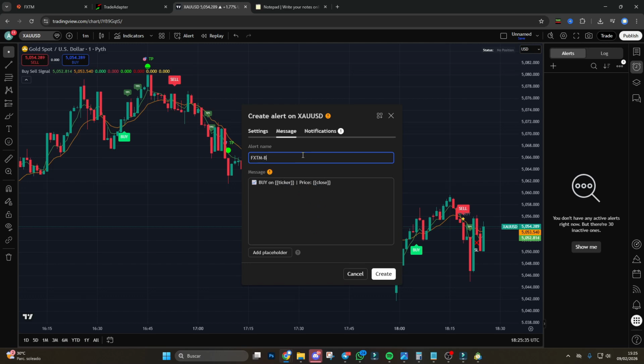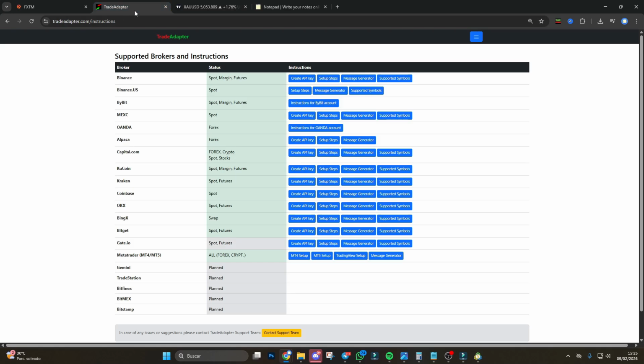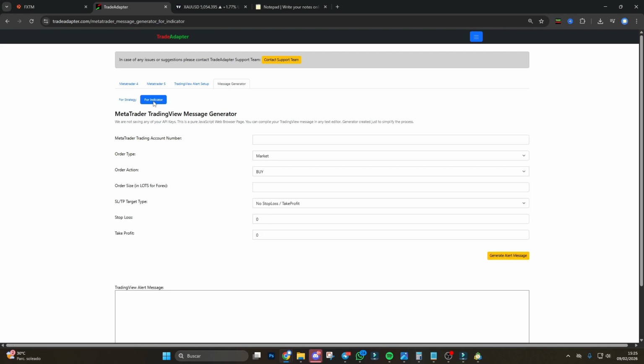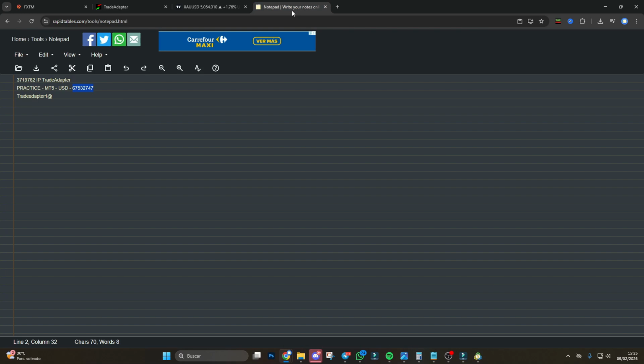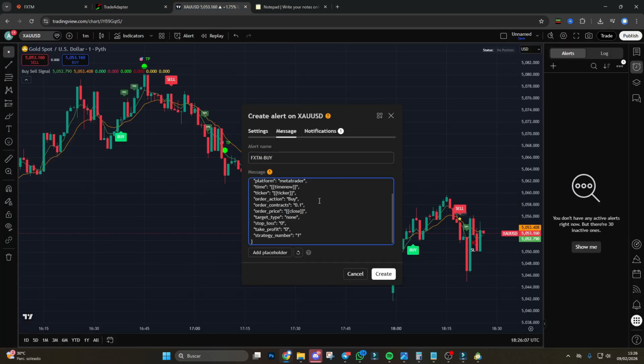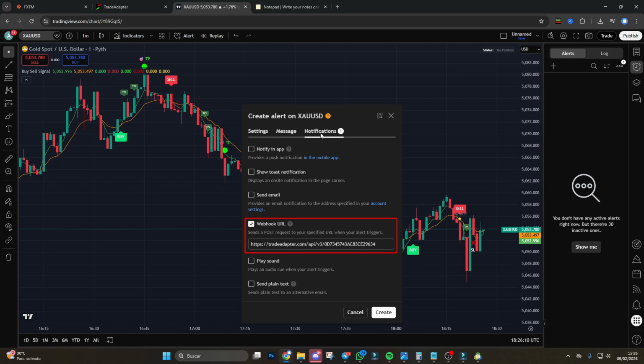Next, move to the Message tab, where we enter a clear and descriptive name for the alert, making it easy to identify later. To complete the final field, go to the TradeAdapter website, open the Instructions section, and look for the message generator specifically for MetaTrader. Since we're using an indicator, select the corresponding message generator. Then enter your MetaTrader account number and set the order size to 0.1 without take profit or stop loss, simulating a spot-style trade. After that, generate the message, copy it, and paste it directly into TradingView.